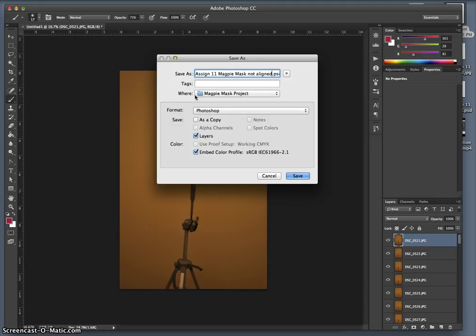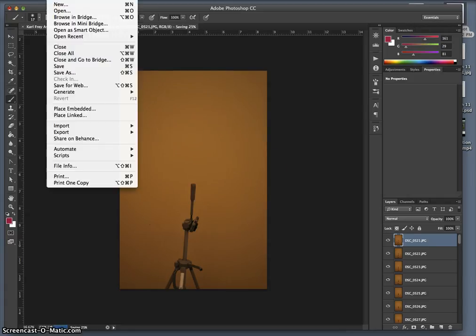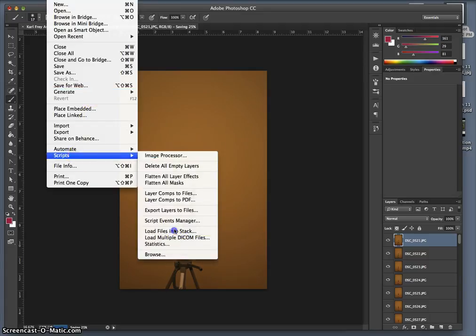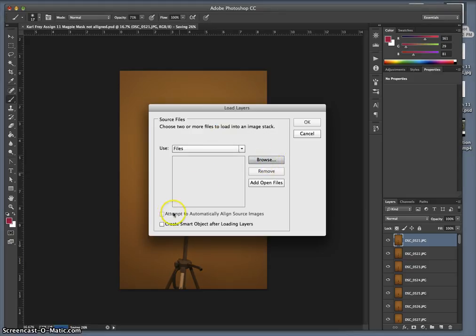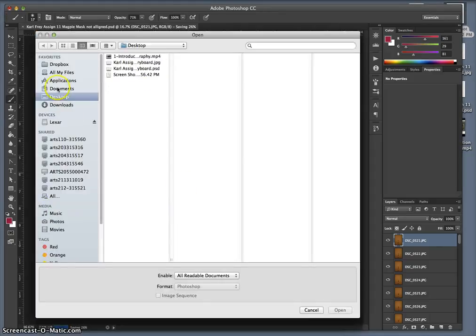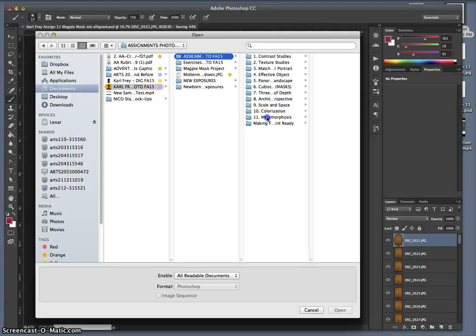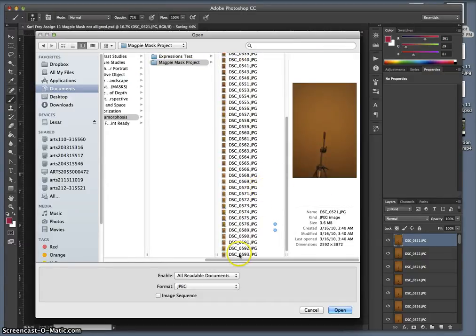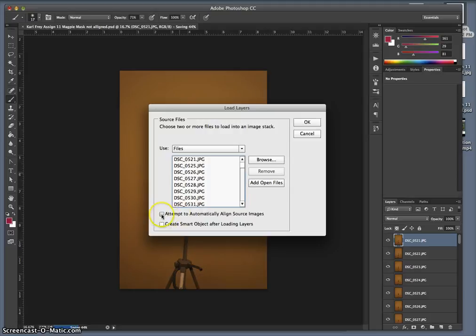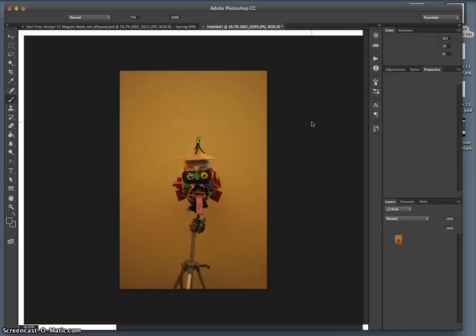I'll call it not aligned. Put that on the desktop just to show you the difference, and you're allowed to do either way. Then I'm going to go to File, Scripts, Load Files into Stack. Do the exact same thing, but this time I'll select Automatically Align. Be sure to select all of your files. Click that this time, and it will create another one.